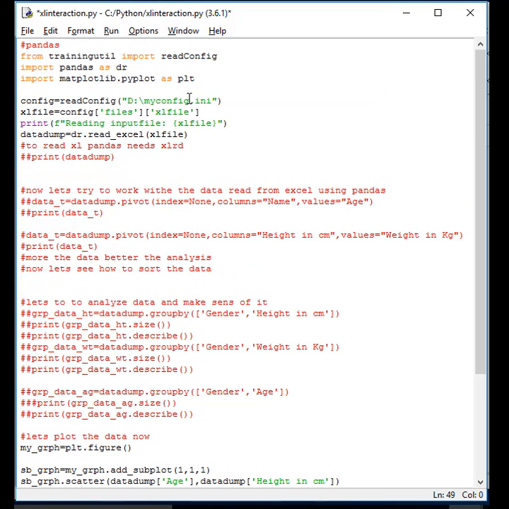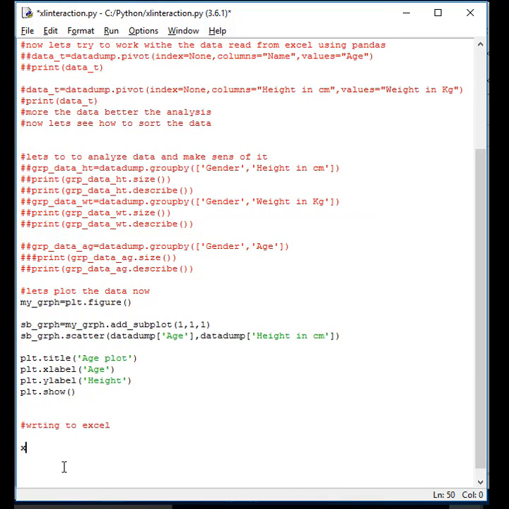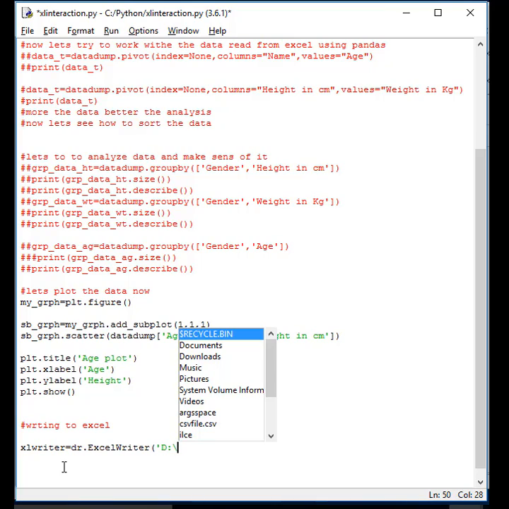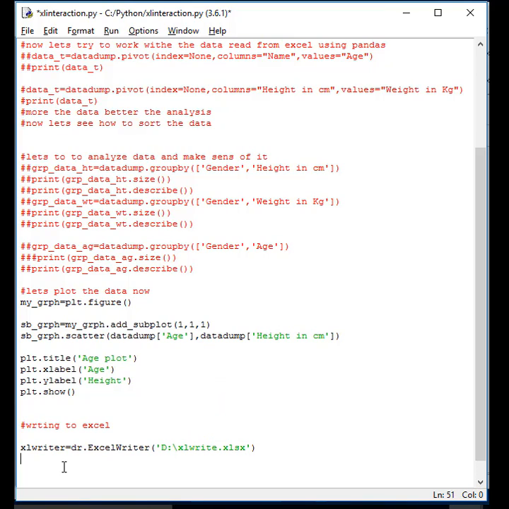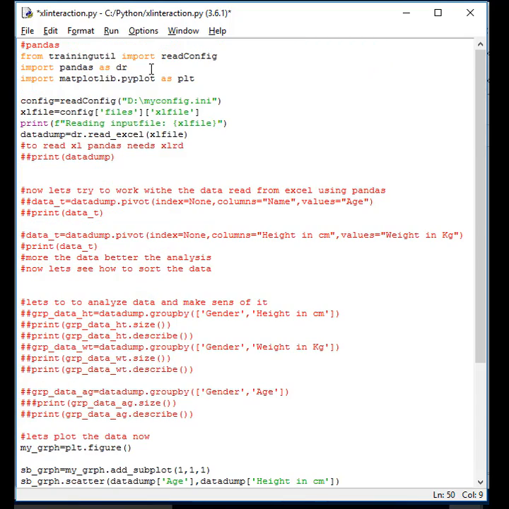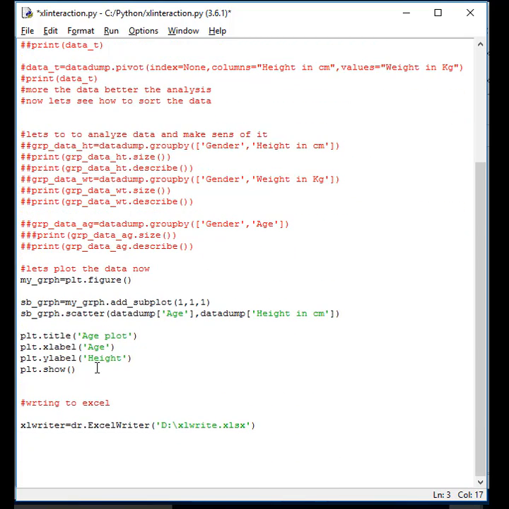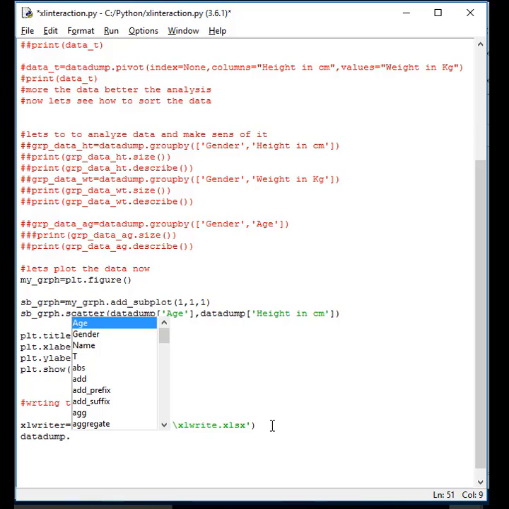Now we'll go back to writing to Excel. How do we write whatever data we have gathered back to our Excel sheet? We call a variable excel writer, dr.ExcelWriter. What is dr? dr is the name of the module pandas. So it's actually pandas.ExcelWriter. Since we have named it dr, we call it dr.ExcelWriter and give the path of the file where you have to write. Ideally we can still have a variable set in the config file and use that, as we have used at every other place. So you can try it out doing the same.